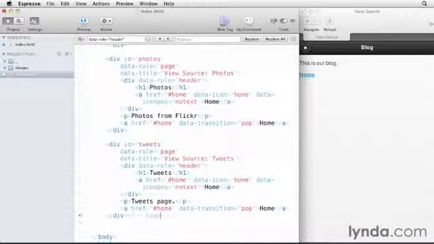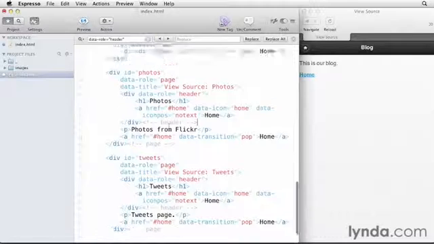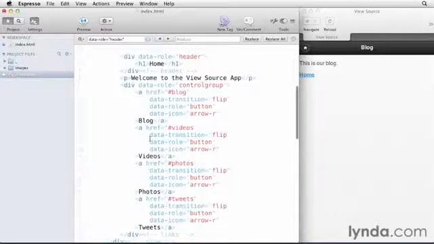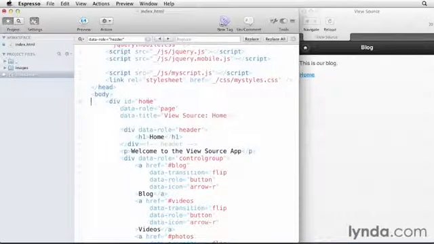This is the page. This is the header. This is the page. This is the header. This is the page again. And I'm also going to add a comment at the top of each page.